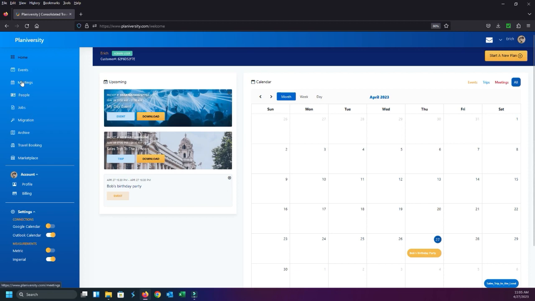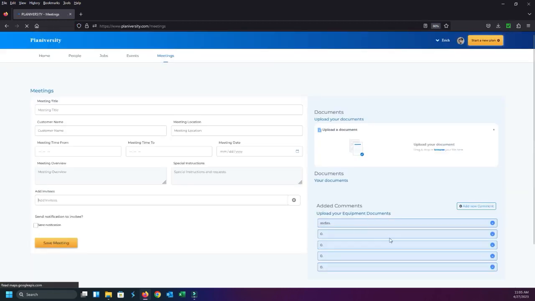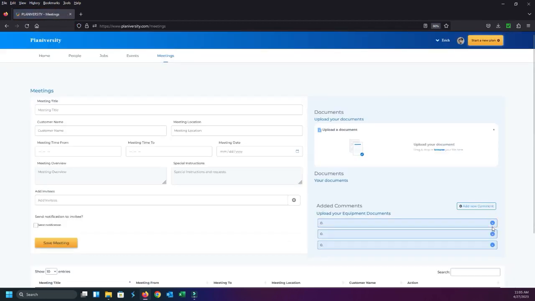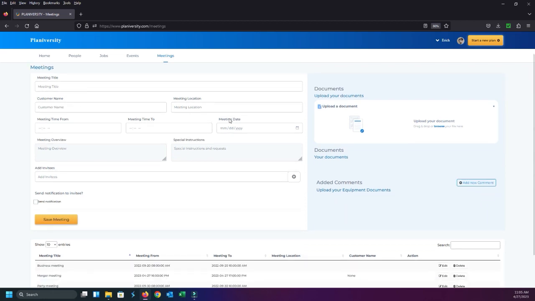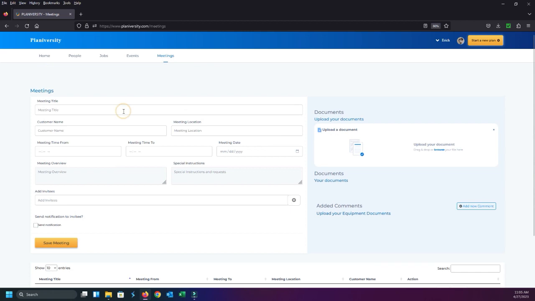So let's go ahead and we'll come into meetings. Let's get rid of the placeholders again. So let's just delete these. And now we're going to go ahead and, just like the events, I'm going to create a meeting title. So let's say discuss Bob's birthday. Actually, let's just make it a little bit different. Bob's going to retire soon, so let's get ready to discuss Bob's retirement.